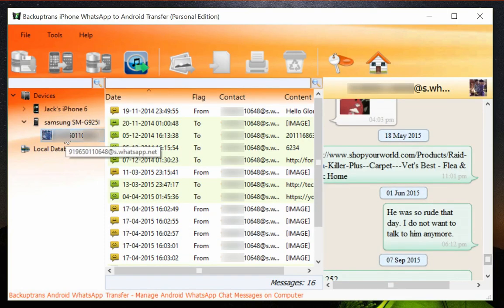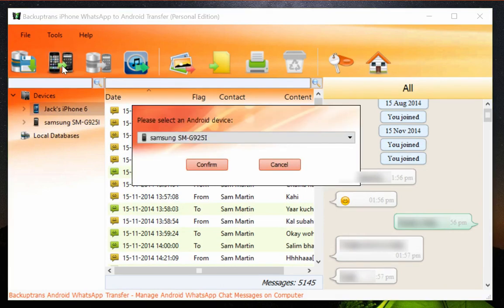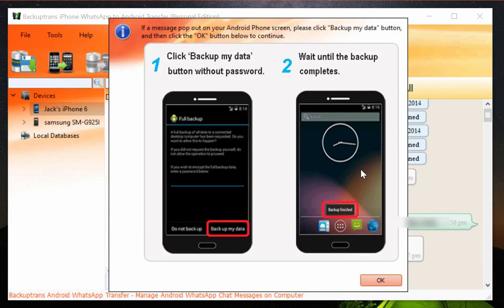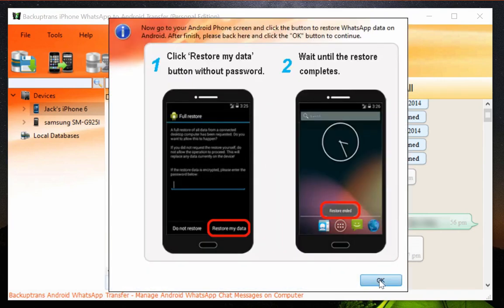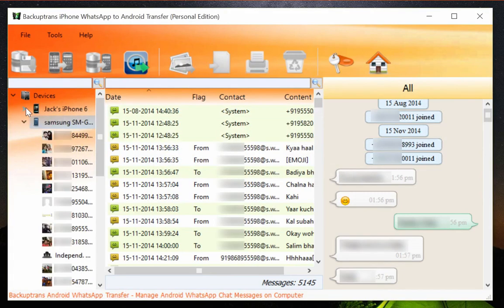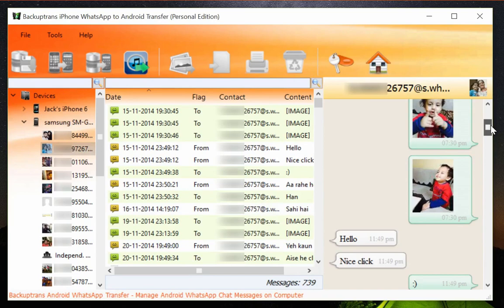Now we'll transfer all the iPhone WhatsApp chat history to Android. Select iPhone from the devices list. Now we will repeat all the previous steps that we performed to transfer WhatsApp messages of a single contact. So here we have all the iPhone WhatsApp conversation on our Android device.